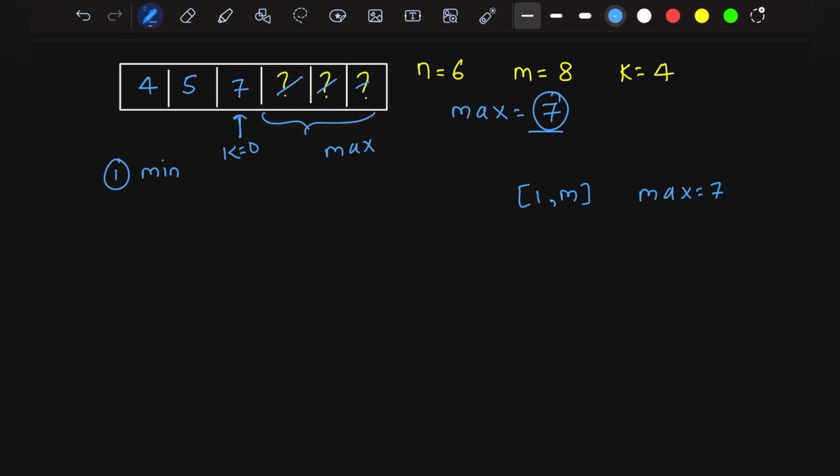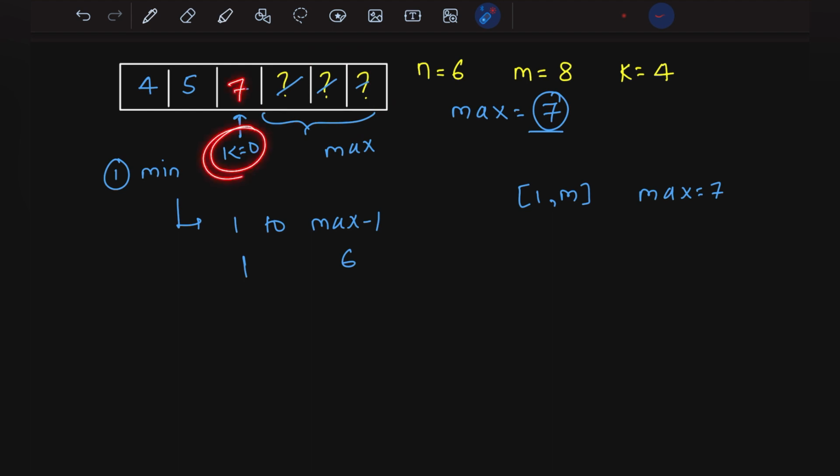So one thing I come to know is that the minimum elements which I can insert are in the range of 1 to max minus 1, right? Because my maximum element is 7, so 7 minus 1 will be 6 and my minimum element will be 1. So in the range of 1 to 6 I can insert any number at these 3 positions. Because my value of k becomes 0, I cannot insert any maximum element over here, otherwise it will exceed k. So I have to insert minimum elements at these 3 positions. So the only numbers I can insert will be in the range of 1 to 6, because 7 itself is the maximum element. So I hope you understood the first option, how to insert a minimum element over here.